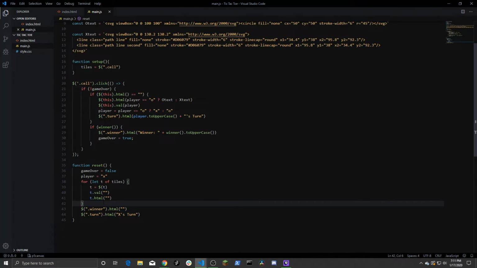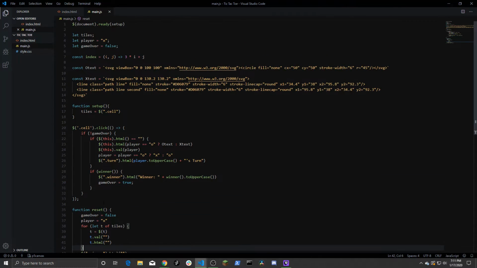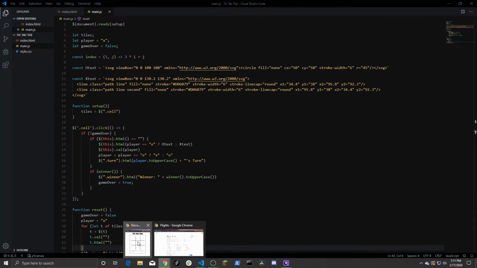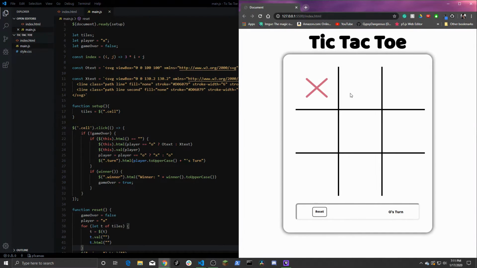We could use them as direct DOM elements, but it's a lot easier to use them as their jQuery versions. And in theory, if you've been following along, you now have something that works almost exactly the same as this. There's just one thing you're missing, and that is the winner function. So you've probably gotten an error because it doesn't recognize that winner function, but you should have this.